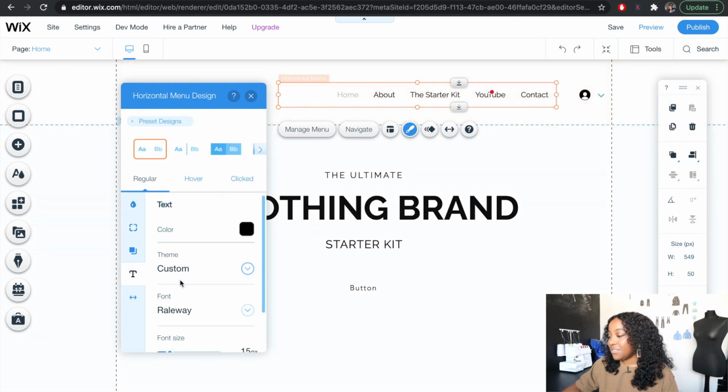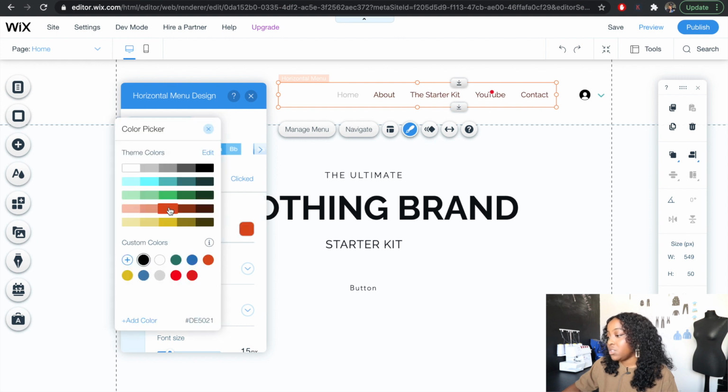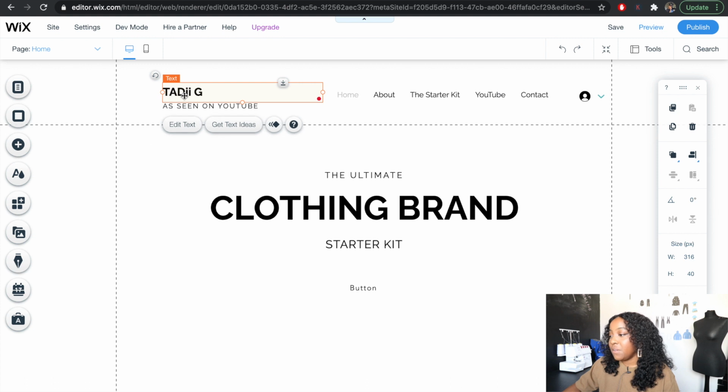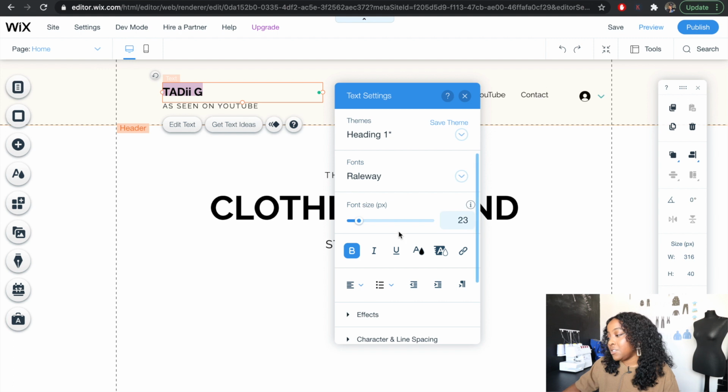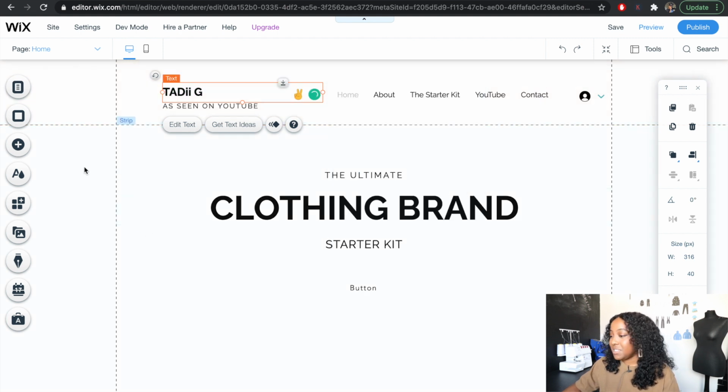So if I click text, for example, I can adjust the color of the text, so I can change it from black to orange, for example, but I want to keep it black. But if I click over here where it says text, in this case, all I'll need to do is click edit text, and I still get the options of changing the font and the color. So let's start using some of these tools.